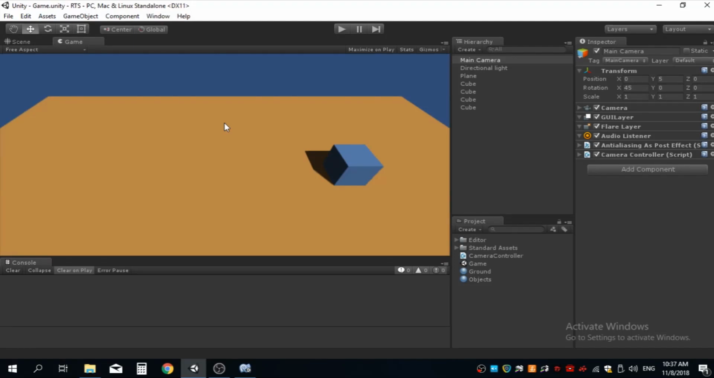Hello everyone, welcome to the second part of the RTS tutorial series. In this part, we'll be creating the base building system for the game. So there are three types of base building system.